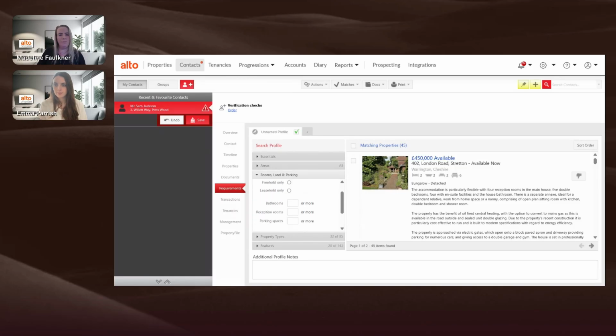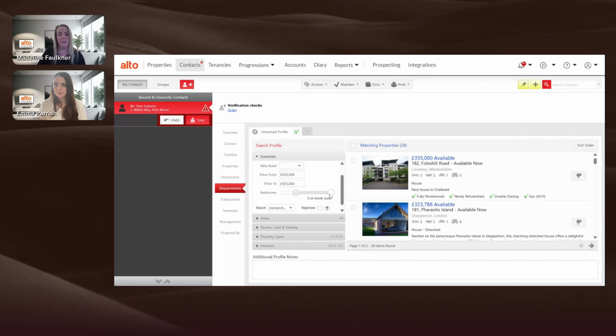You've got your bedrooms on here as well, so you can also select what sort of bedrooms, but where I would have put this would have been in here. So if I just slide this across to say he's looking for 3, and then put it back down to 3 to 4 bedrooms, that gives us a bit more of a range. And you can see again, this has now brought us down to 26 matching properties.